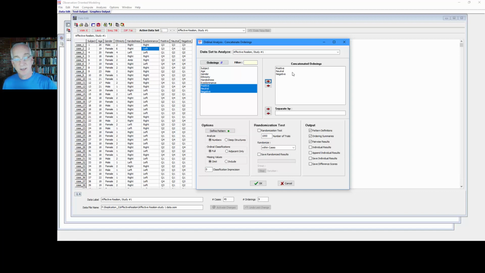And now we want to run the analysis separately for individuals who are either right or left eye dominant. Notice this ordering here in the data spreadsheet, where you have right and left eye dominant individuals. So I want to move that ordering over into the separate by box.